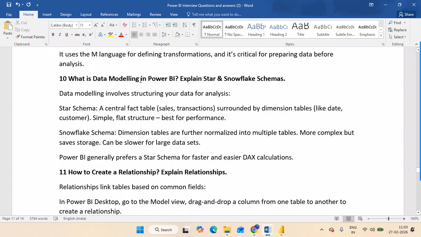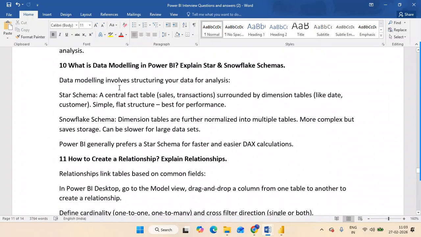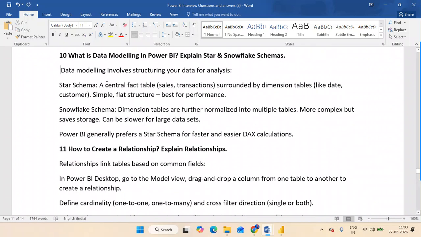What is a data model? That is a very important question. What is a data model in Power BI? Explain star schema. We have already clearly explained star schema and Snowflake schema in the recording. In every interview they will ask you this. Data modeling involves structuring your data for analysis.